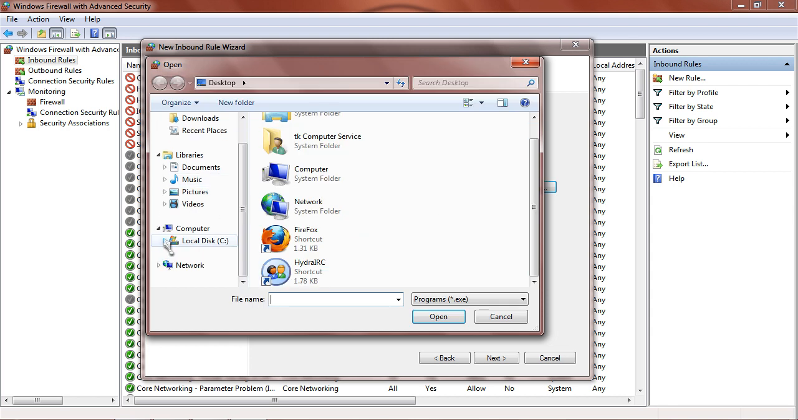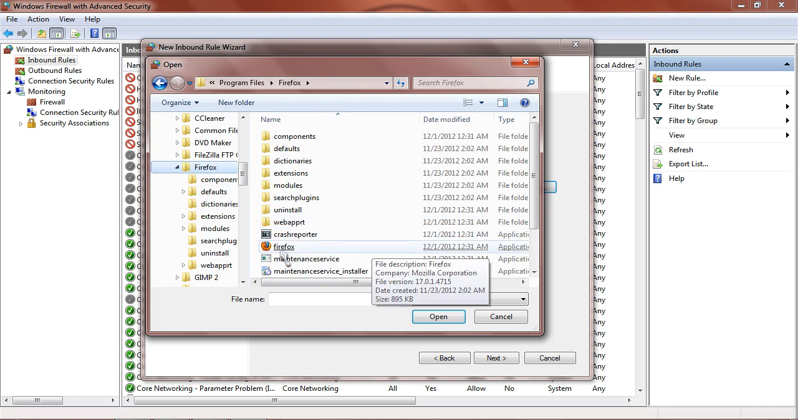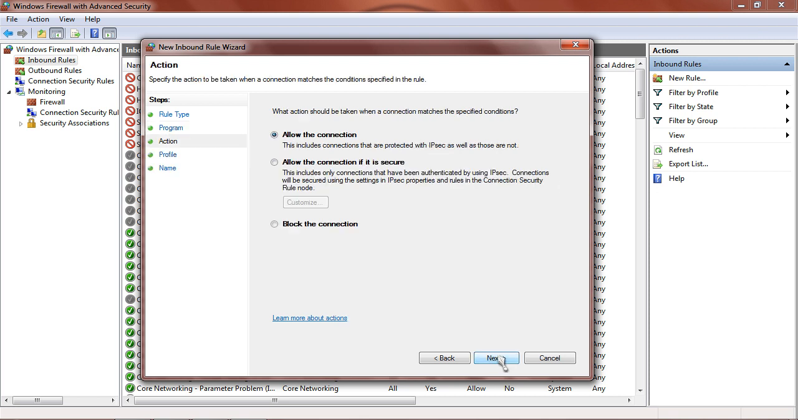Go to C, Program Files, Firefox. Select that folder. We will look for the Firefox exe, or executable. We'll select it. Now you can see that it's been entered into the box. Click Next. Do we want to allow this connection, allow it secure, or block the connection?